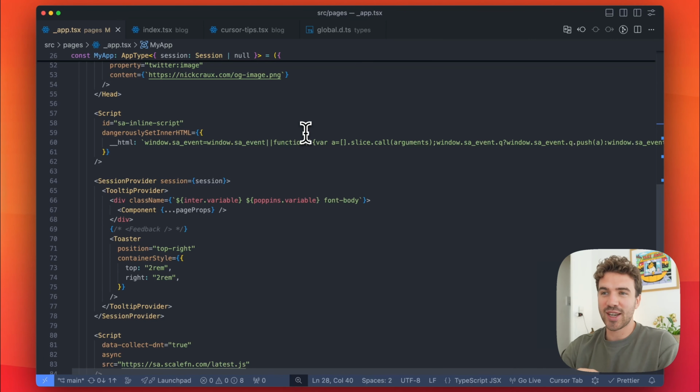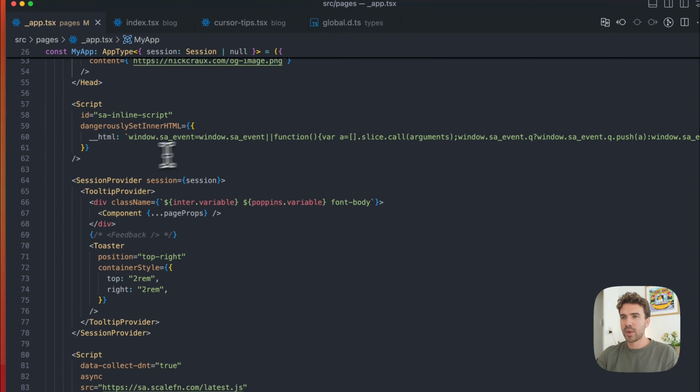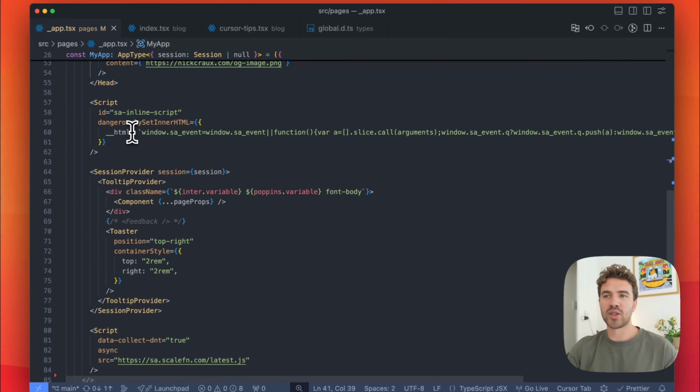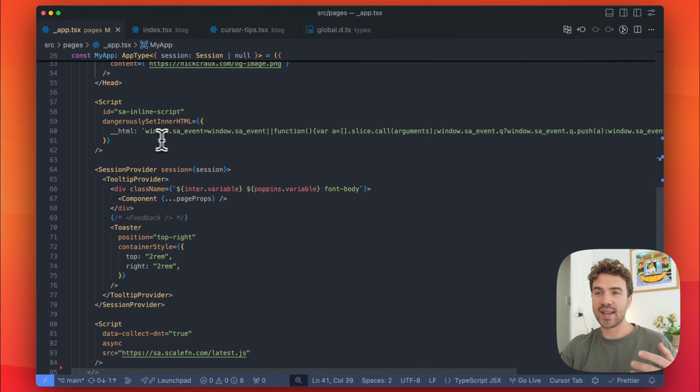So here is the code base. This is a Next.js and TypeScript project, which I know is way overkill for this kind of thing, but I like to use the same tech stack for all of my sites. It just keeps it super simple and consistent. You can see that I want to use events in Simple Analytics. So I've got a script here, which just creates that window.sa_event function.